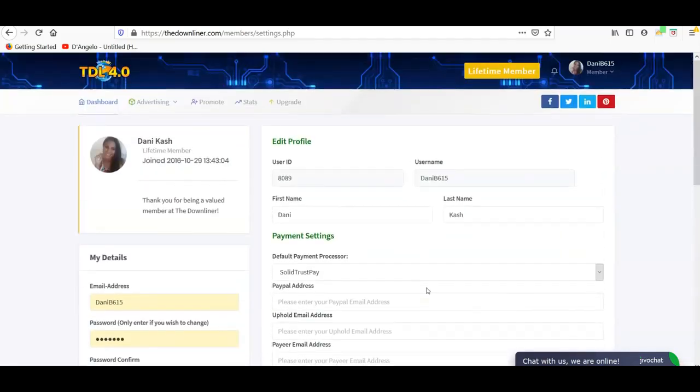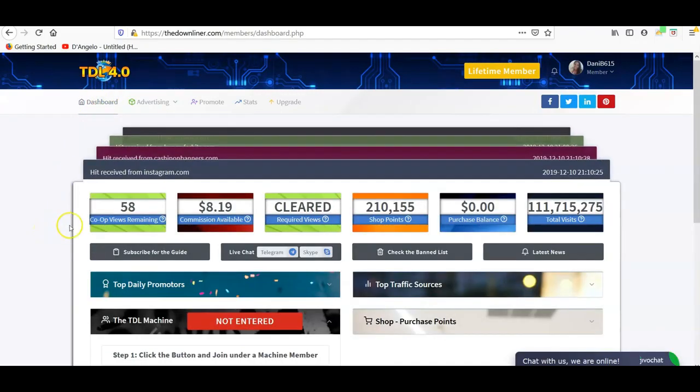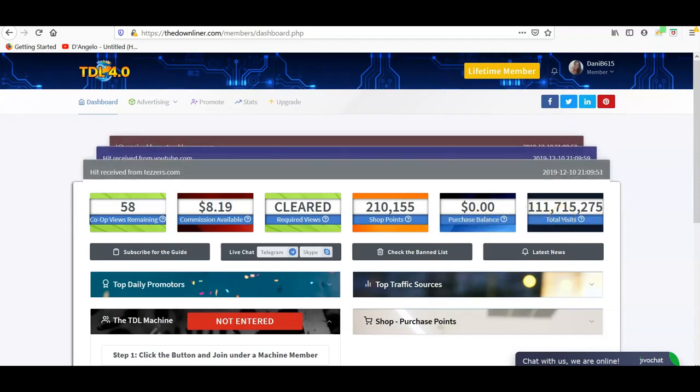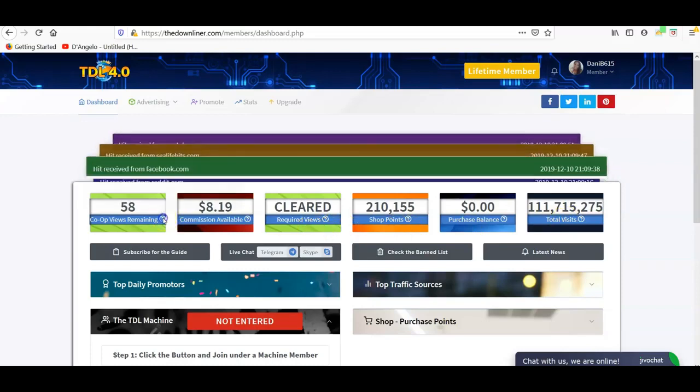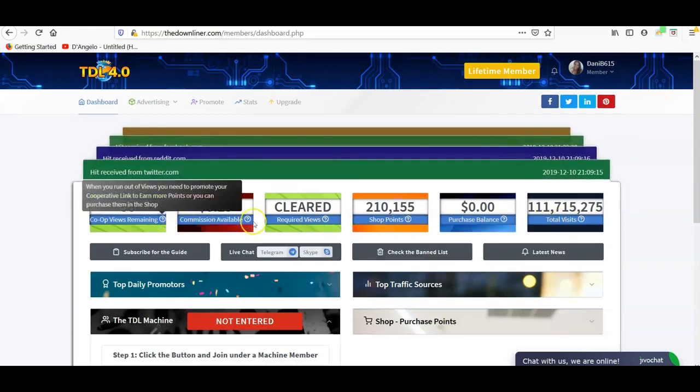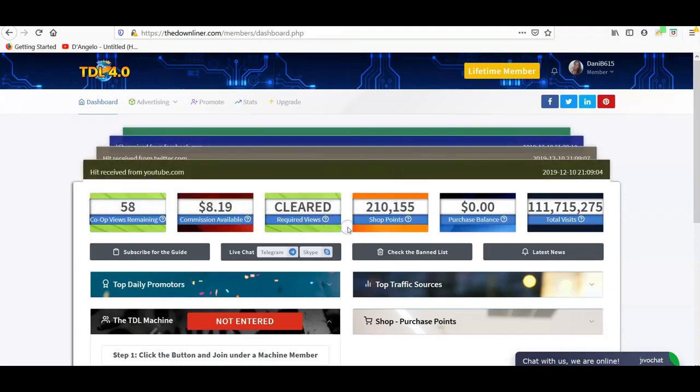Once you've got that set up, you're going to head back to the dashboard. As you can see, these are just stats right here to let you know how many co-op views you have, your commissions available, if your co-op views are cleared, your shop points, your purchase balance, and the total amount of views the site has gotten all together. If you want to know what something means, all you have to do is click on the little question mark on each one and read it, and it's going to remind you exactly what each one means.